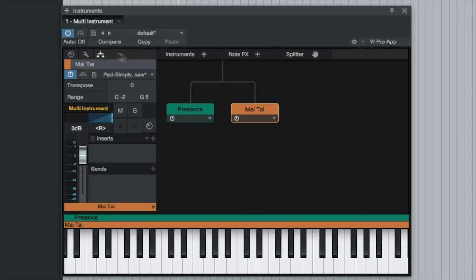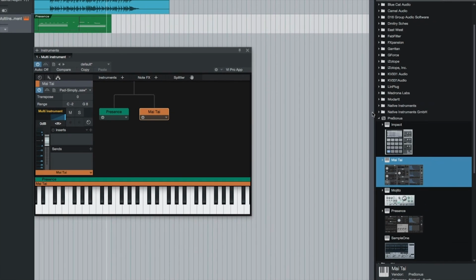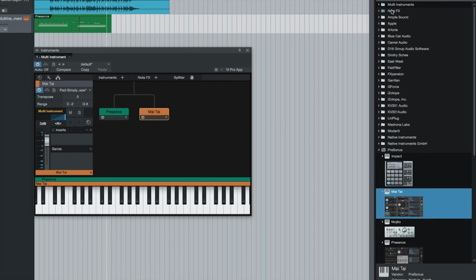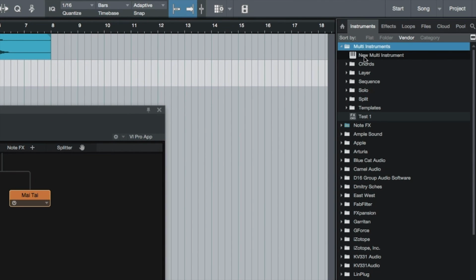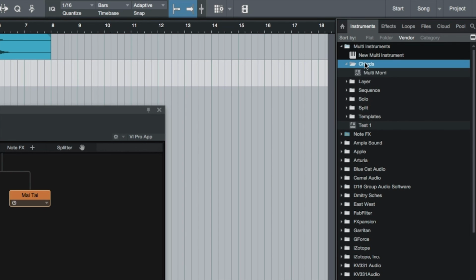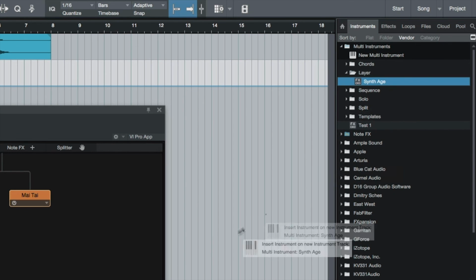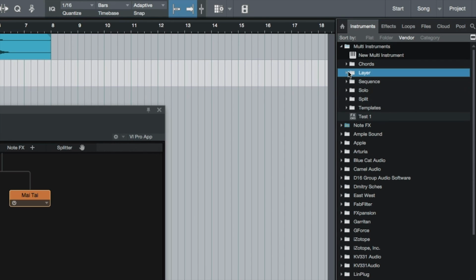And as a byproduct of multi-instruments, a single instrument can also be saved together with its note effects and audio effects into a single instrument preset. Instrument presets are shown in the browser under the Multi-Instruments folder at the top of the Instruments browser here. And with a simple drag and drop, we can recall all of this. Studio One 3 includes an entire library of multi-instrument presets that are ready to play and easy to control from their macro page.